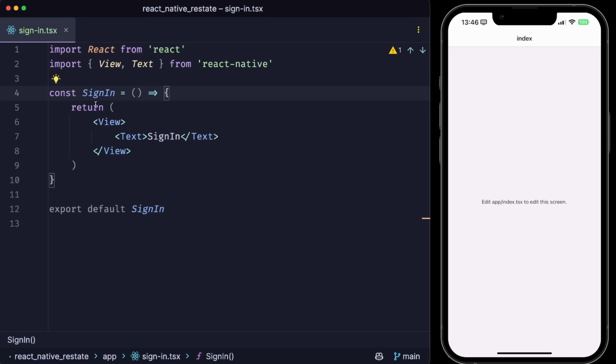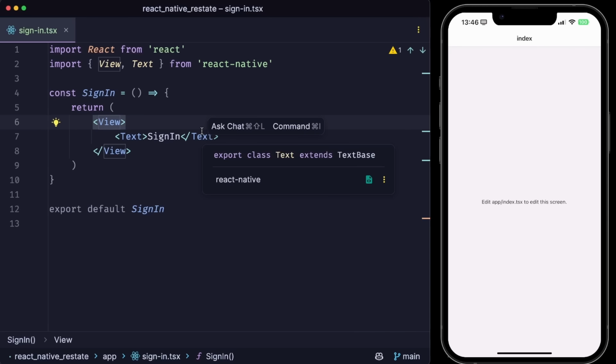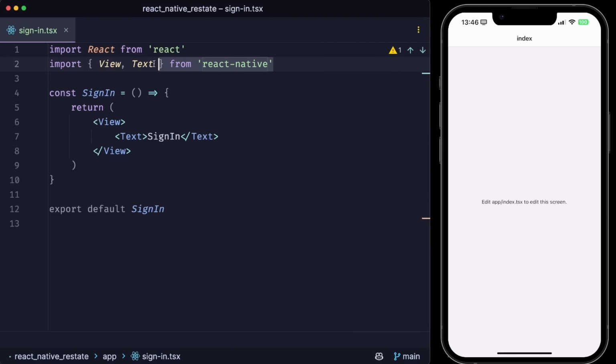So as you can see, we have a simple page that uses a view, which you can think of as a div in regular web development, and text, which you can think of as a paragraph. But in React Native, it's a text.